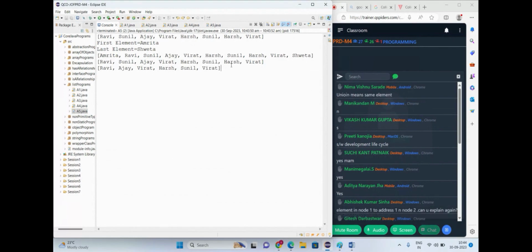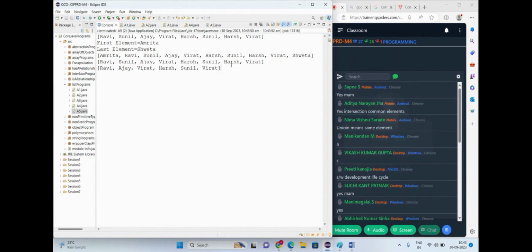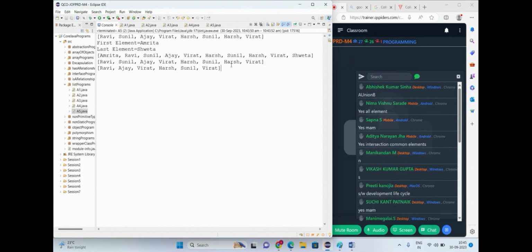Yes, you remember? So what was union? Union means all elements, elements from A, elements from B, everything. Intersection means common elements. Union means all elements. See, you know now? Very easy. Whatever you are learning in Java, try to match up with whatever practical knowledge you have learned in other subjects. You will understand the concept.